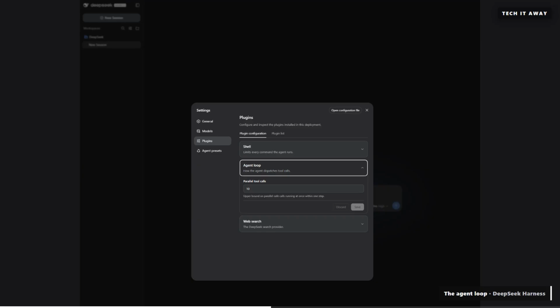Take the agent loop as an example. That loop is core plumbing. It helps decide how the model, tools, and results move through a task. DeepSeek Harness exposes that kind of component through the plugin architecture, including settings such as parallel tool behavior. Creator mode can take those changes further by helping you define a plugin around the behavior you want.